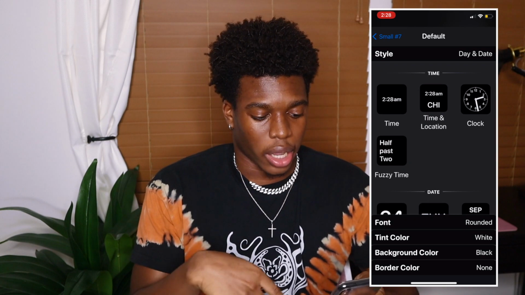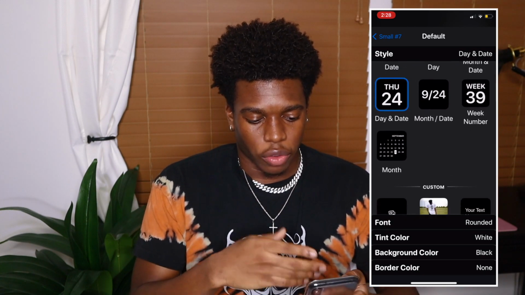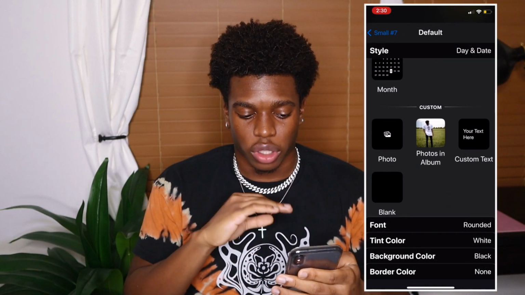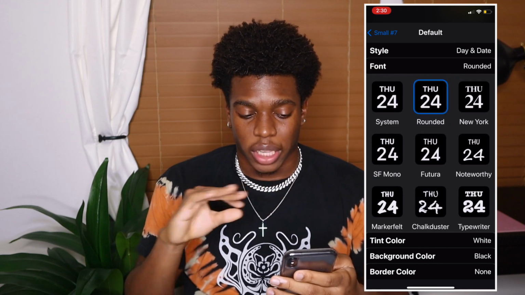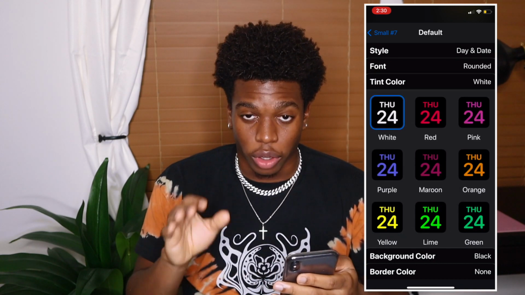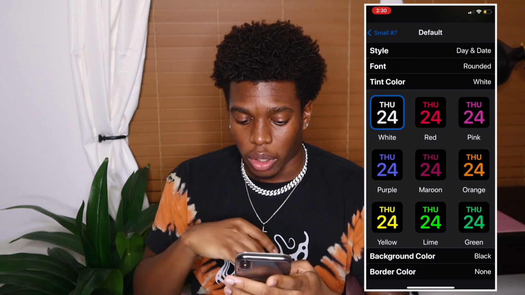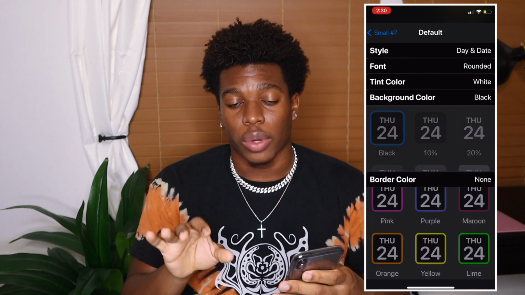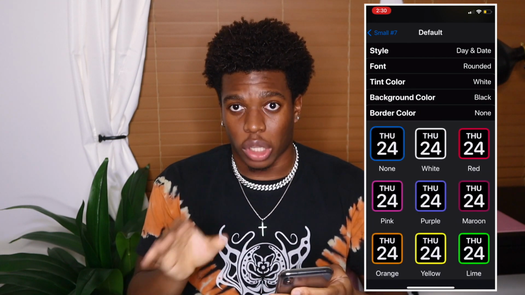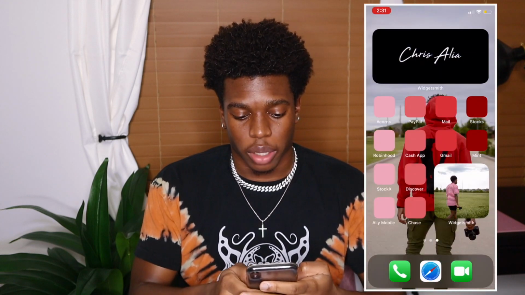If you want it to tell you the time, the date, if you want to have some photo, custom text, you can change the font, you can change the tints, basically the color of the text. You can change the background colors and borders, and you can do the whole nine. And the easiest, and if you want to go ahead and add it, this is essentially what you have to do.